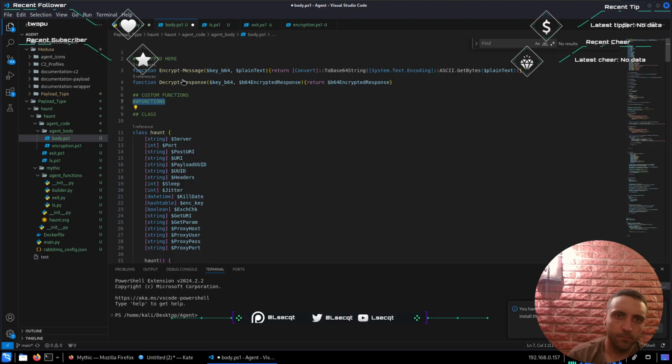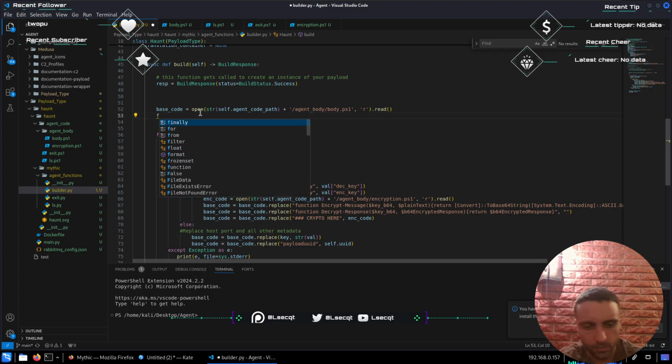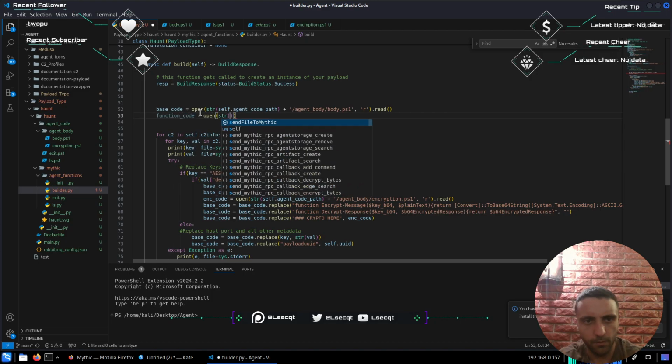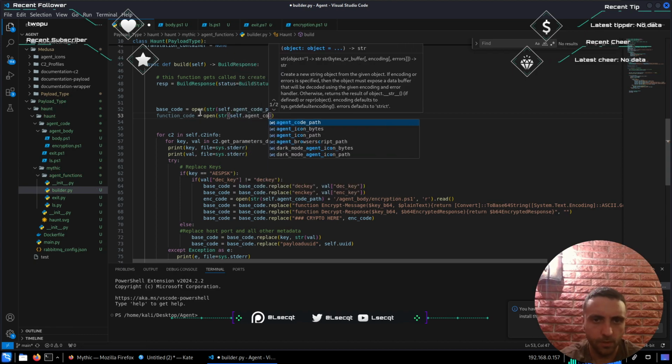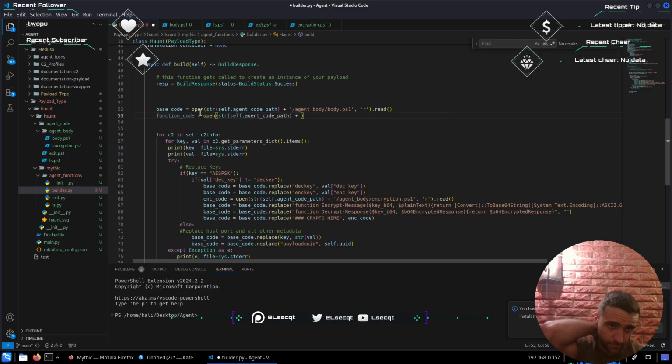So what I can do is go to builder. Now here I need to first have the function code. So function code is gonna be equal to open str self agent code path plus, in that case, slash agent body. But in that case, it's not. So we need to define to open everything that's inside this folder, which ends with PS1. I'm not sure if that's gonna work.